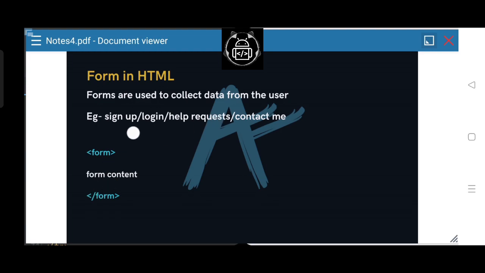This type of form is created in HTML. To create a form in HTML, we use the form tag. You collect data from the user. Examples like sign-up form and login form are included. Some websites have forms like help requests or contact forms, where you can leave your ID for someone to contact you. It's used to create forms. To create a form, we put the form opening tag and closing tag.